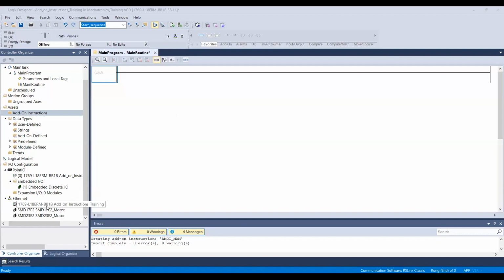I've left the two motors that we were using in the previous one. If you remember, with those ones, each particular motor had to have its own add-on instruction set. With this, we'll show how each one can use the shared or universal add-on instruction.